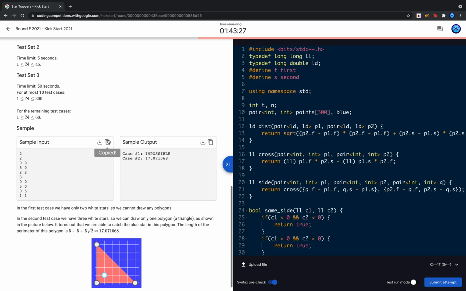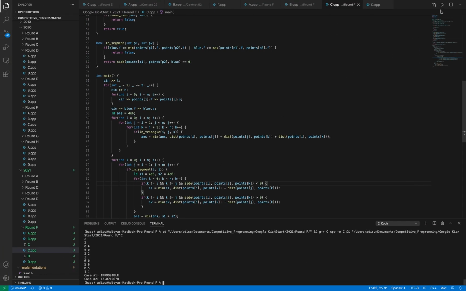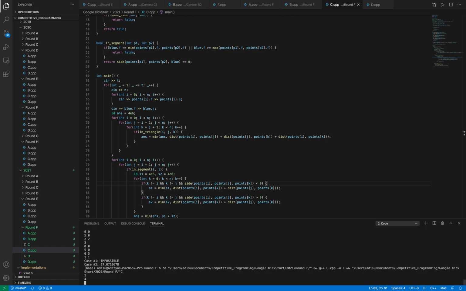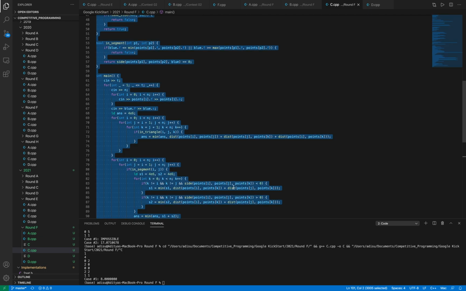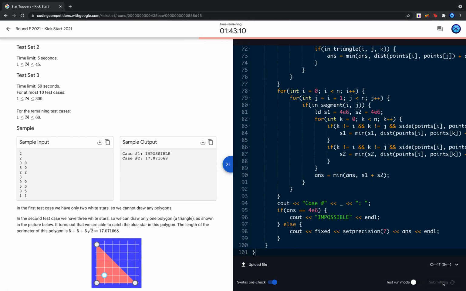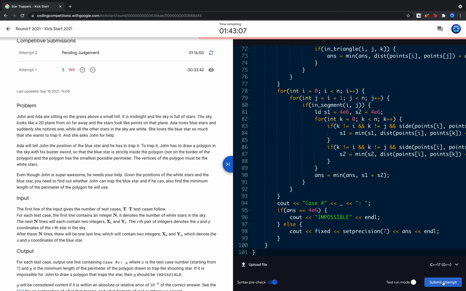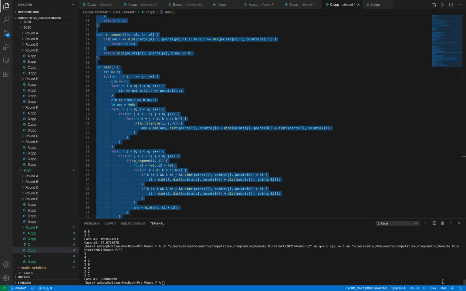Okay, now let's try it for the samples. Okay, now let's try it for a square. Okay. I will be very sad if this doesn't work. Ouch. Major ouch. When would this fail?